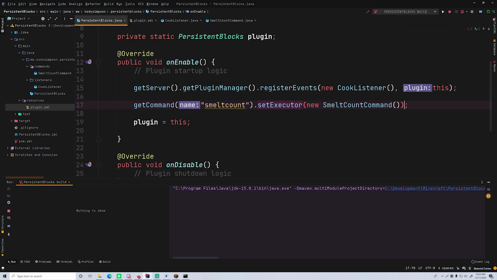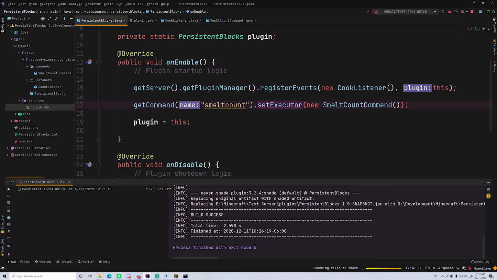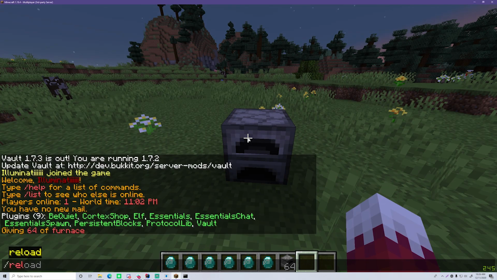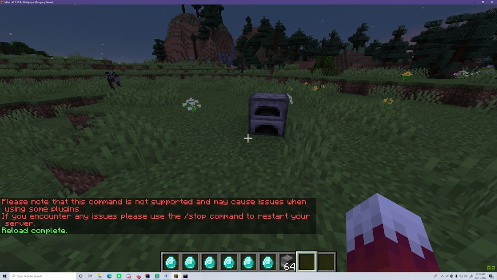So let's run this now. It should automatically build it and put it into our plugins folder for us. Perfect. Now it's done, so let's make sure that we reload the server. So reload confirm, and there we go. Cool.